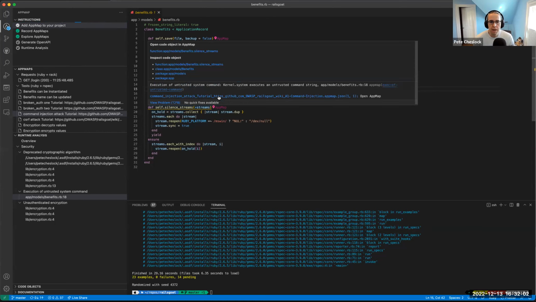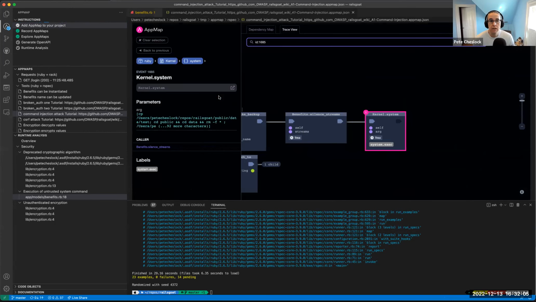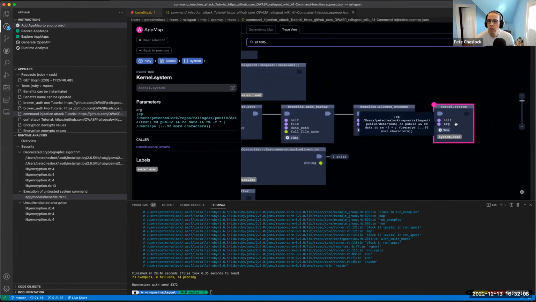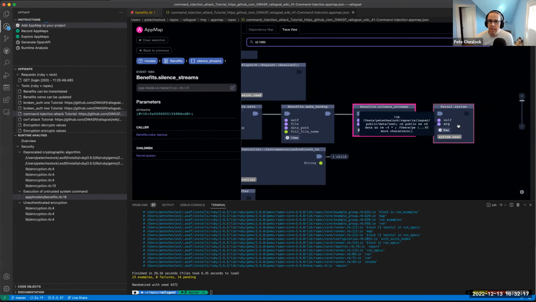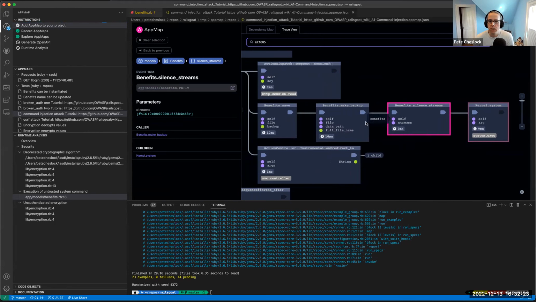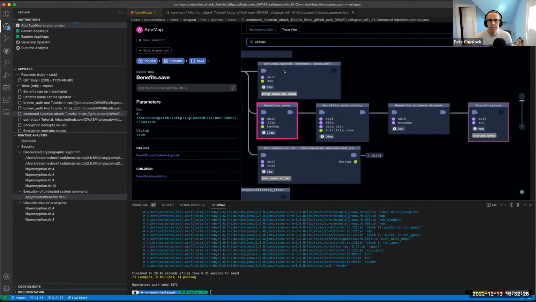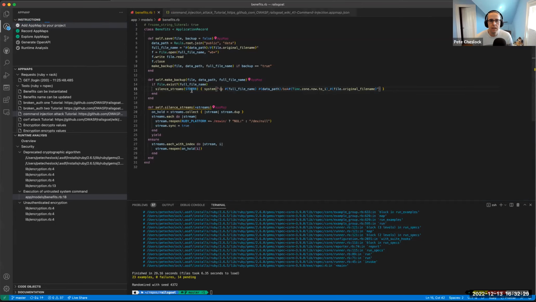But then also it'll take us right to the AppMap itself. So I can go to this AppMap and it'll take us into this trace view where we're actually calling this data and what the data is. This was the data sent as part of the test. And then we can walk it back and see, okay, well, this is called by the silence streams function, which was called by make backup, which was called by benefits. And that's largely what we see in our code view. We can walk our way back up, which is the save function calls make backup, and make backup takes that data and runs this command while calling the silent streams. And so that's where our issue lies here.